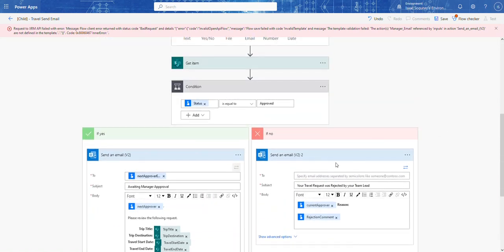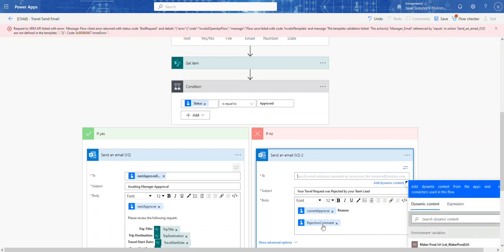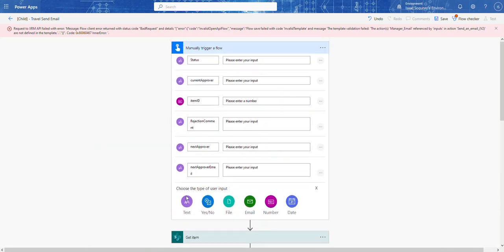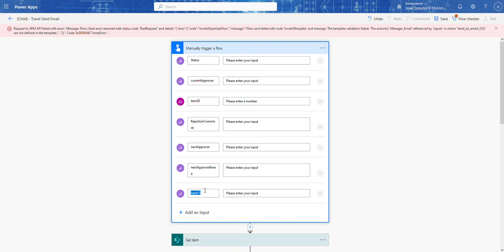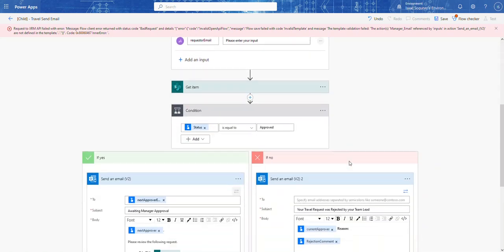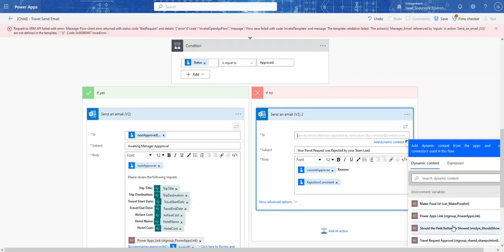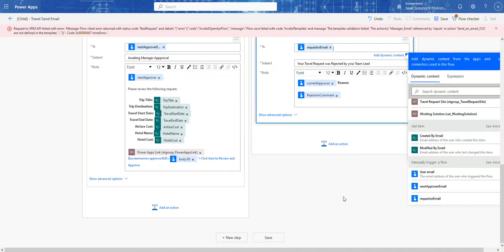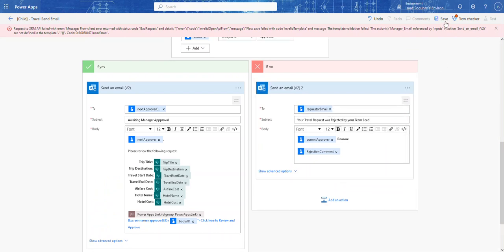Okay, and then this would be to the actual user. This would be back to the user, saying that it's rejected. So let's call this requester email. Okay. And then we're going to come here, requester email. All right. So let's save it and see what happens.